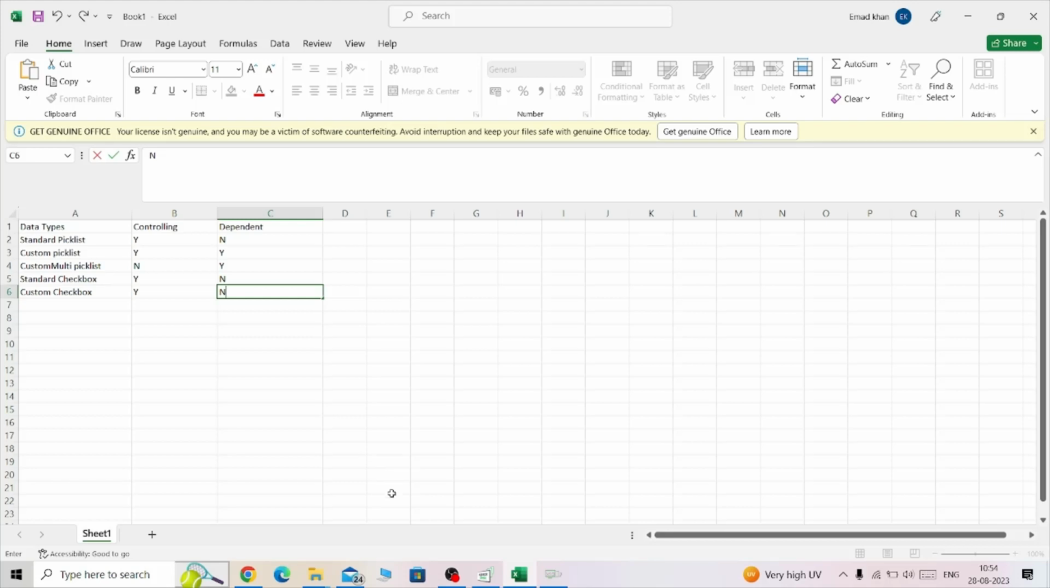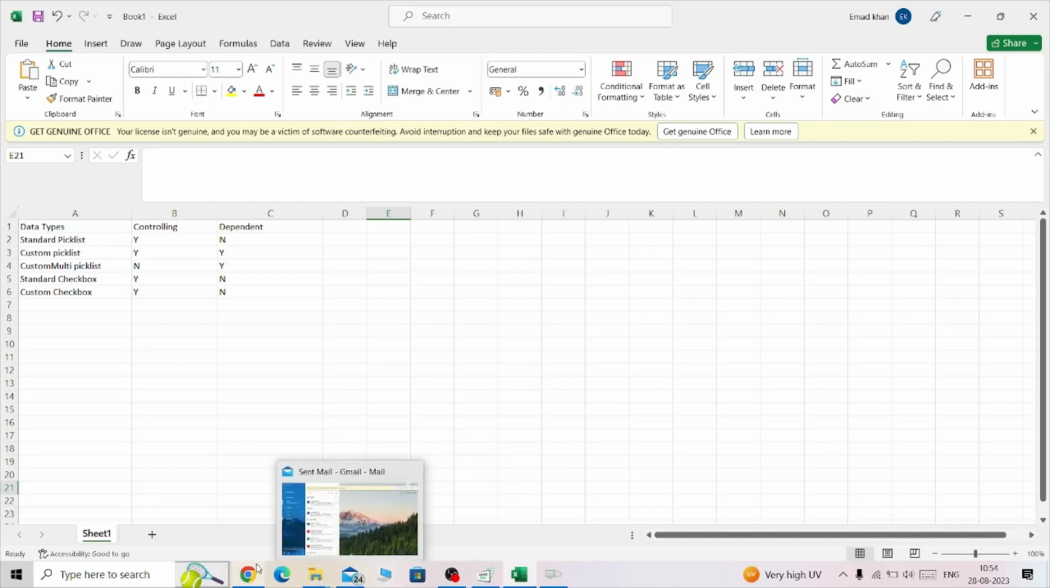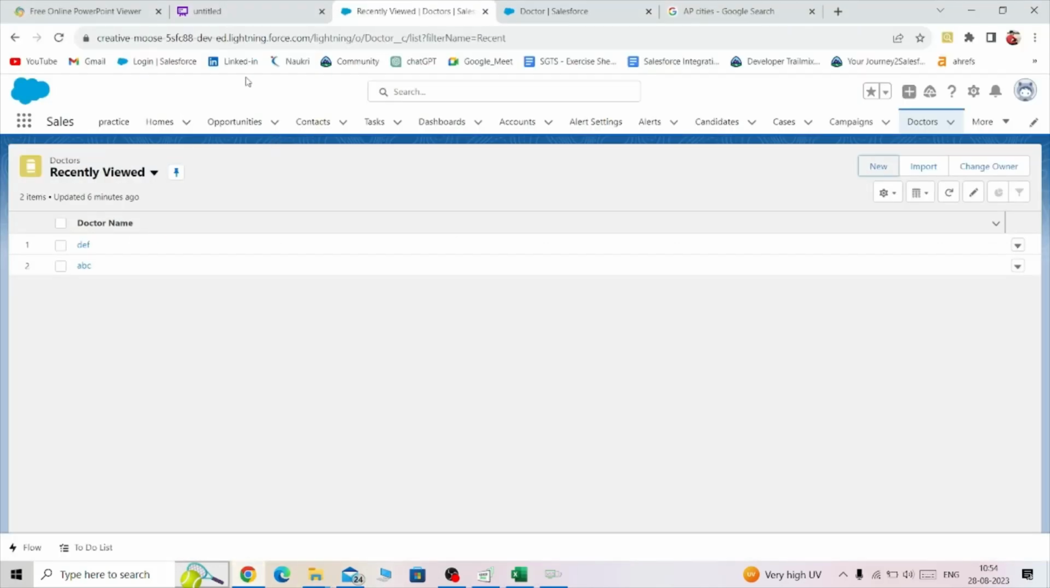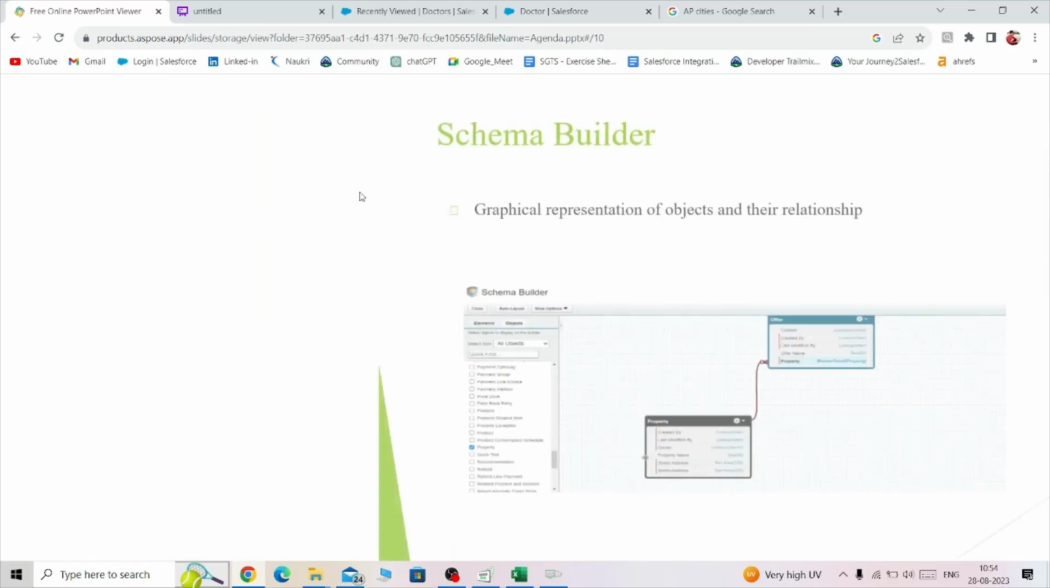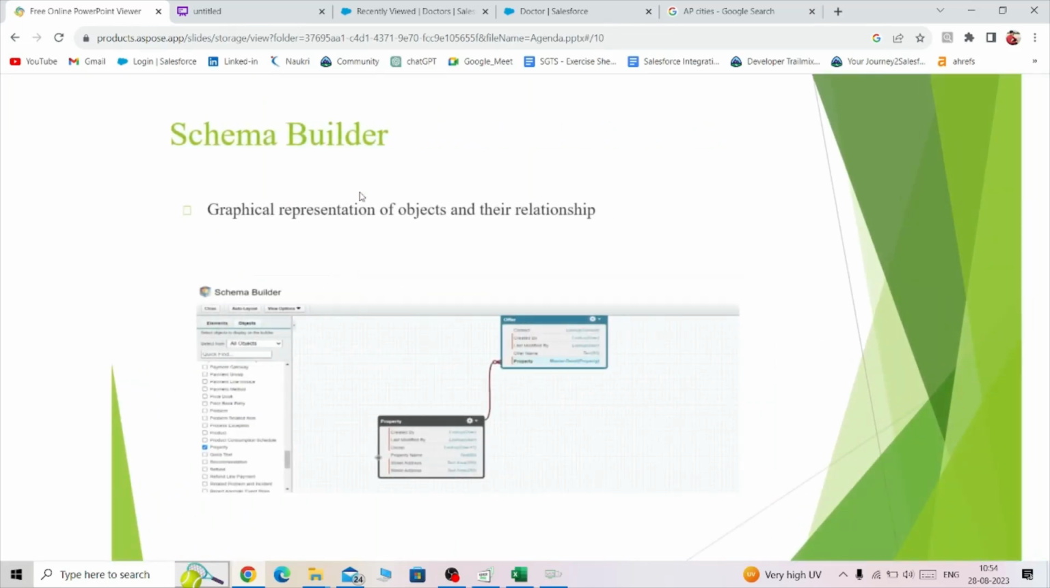For field dependency, this much is enough, I think. I have explained each and everything for field dependency. Let's move to our next topic, schema builder. Schema builder is a graphical representation of the objects and their relationships.